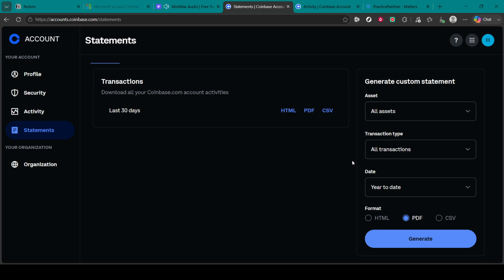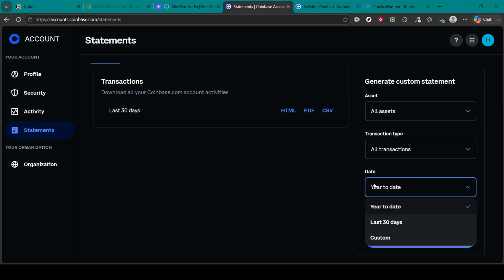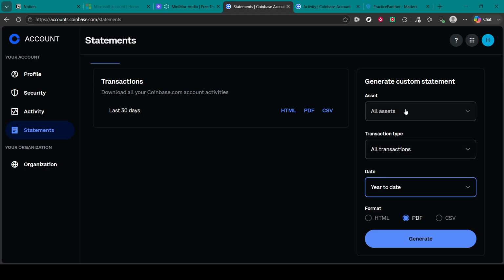If you need a report covering a different date range, Coinbase also lets you generate a custom report. On the right side of the page, you'll find options to select the time period that works best for you. For example, you can generate a year-to-date report or choose another date range if you need records for an entire calendar year. After selecting the report period, make sure the output format is set to CSV before generating the report.